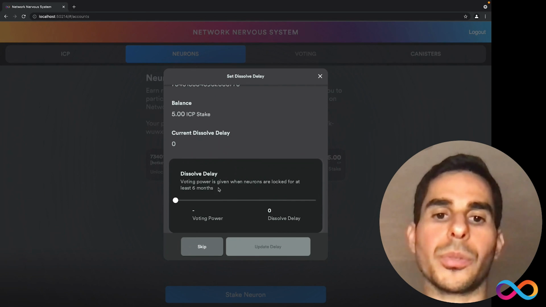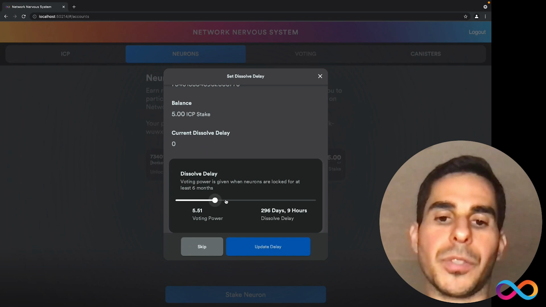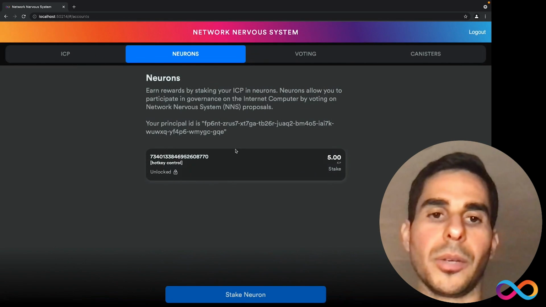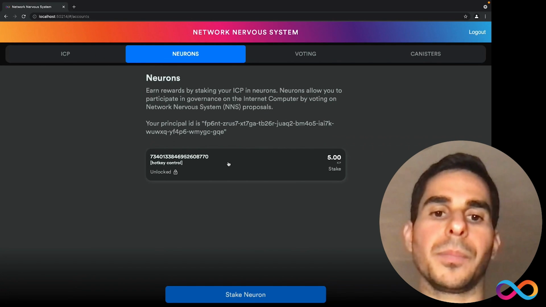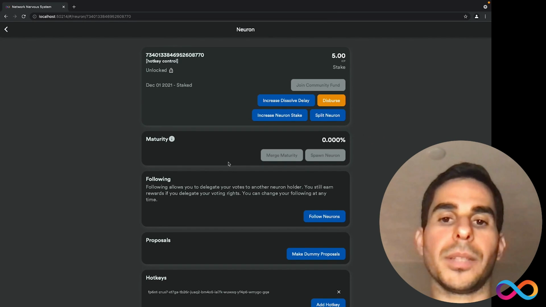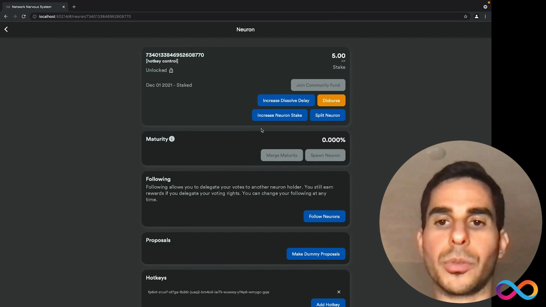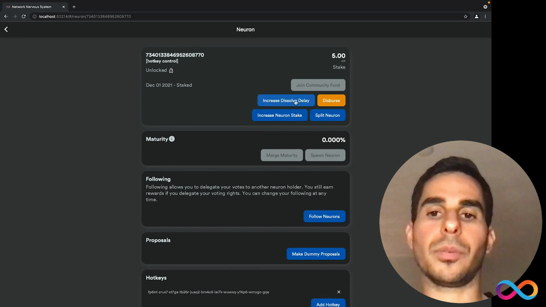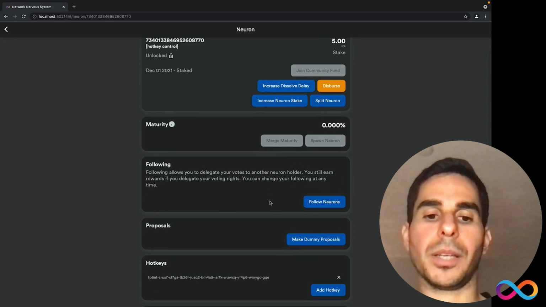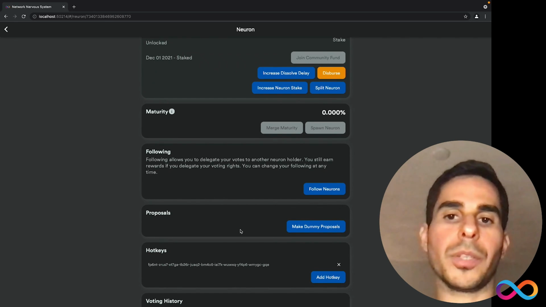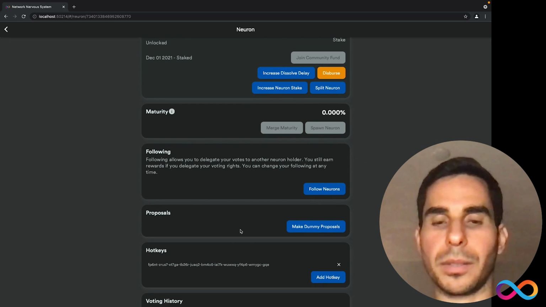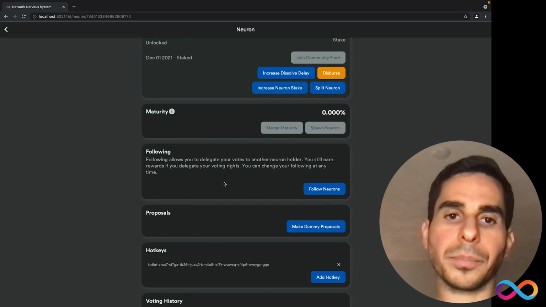I can additionally choose to specify a dissolve delay, but I'm going to skip that for now. And now you can see that a neuron has been created. Now I have a number of options. I can choose to disburse this neuron back into my account. I can set a dissolve delay. I can increase the neuron stake. I can add more hotkeys, and all of this functionality will work just as you would expect and just as we had demoed.